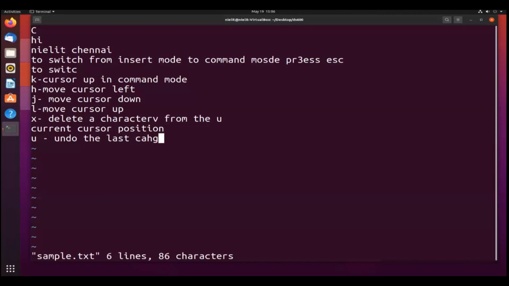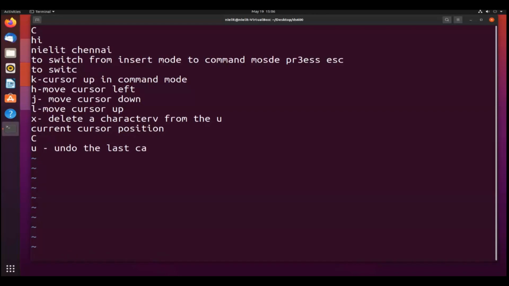Undo the last change. See here, which mode am I in? I am in insert mode. See, I am unable to delete. You feel the difference, right? If I want to delete that particular word, I have to switch to command mode by pressing the escape key. Then I press the letter X. Is it correct now? That particular character has been deleted. So it will come only by practice.